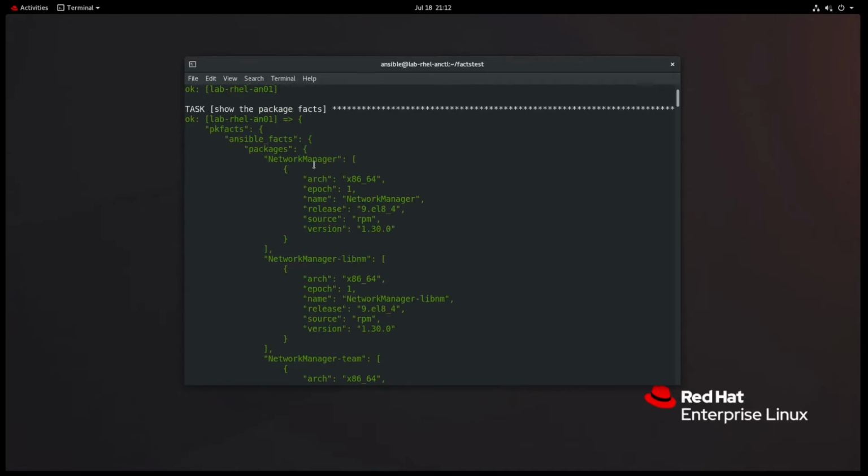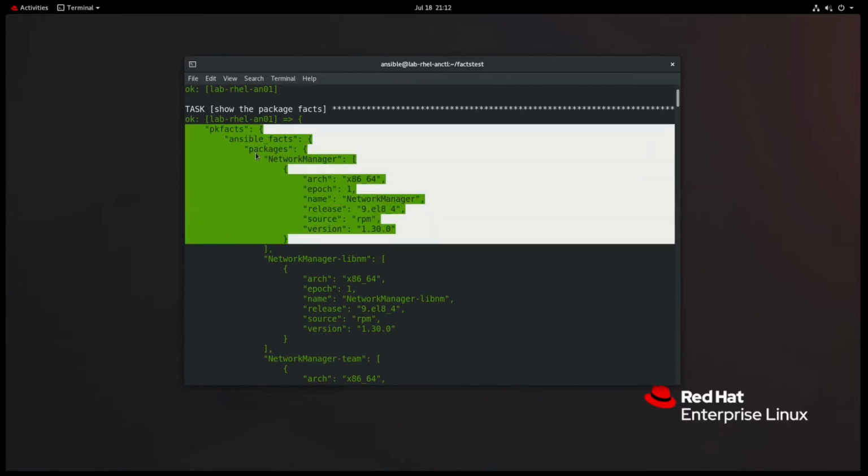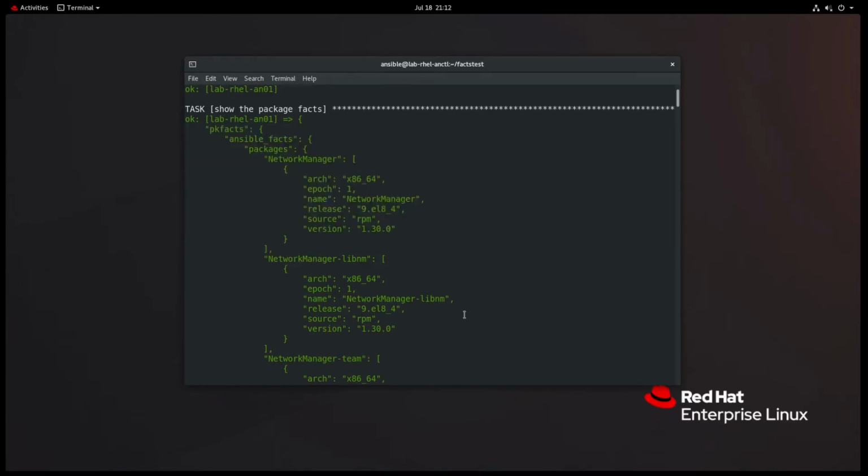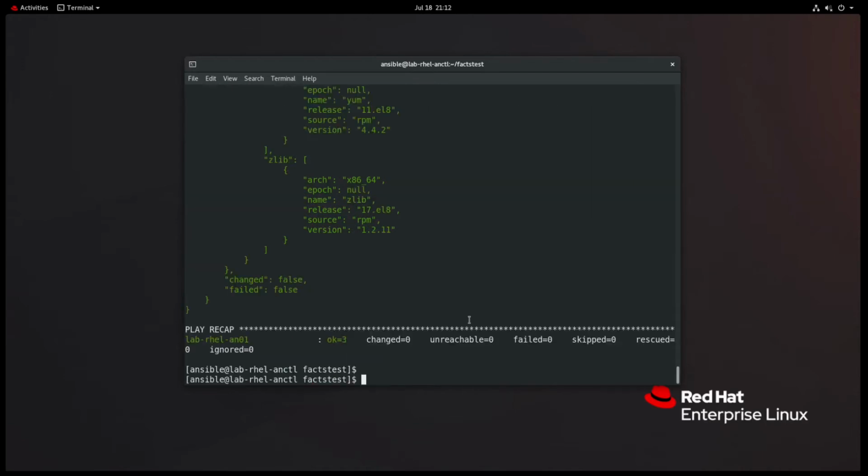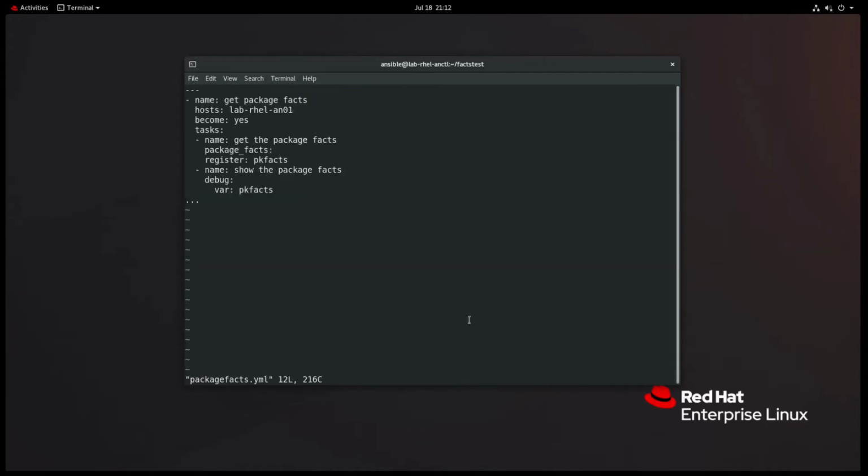So notice how, kind of go down the tree here. Let's say that we wanted to get the version of Network Manager. Well, the way that variable would look, it would be pkg_facts, ansible_facts, packages, NetworkManager, version. So let me copy this here and show you that in action as far as trying to get that particular fact. So I'm going to add a line here.